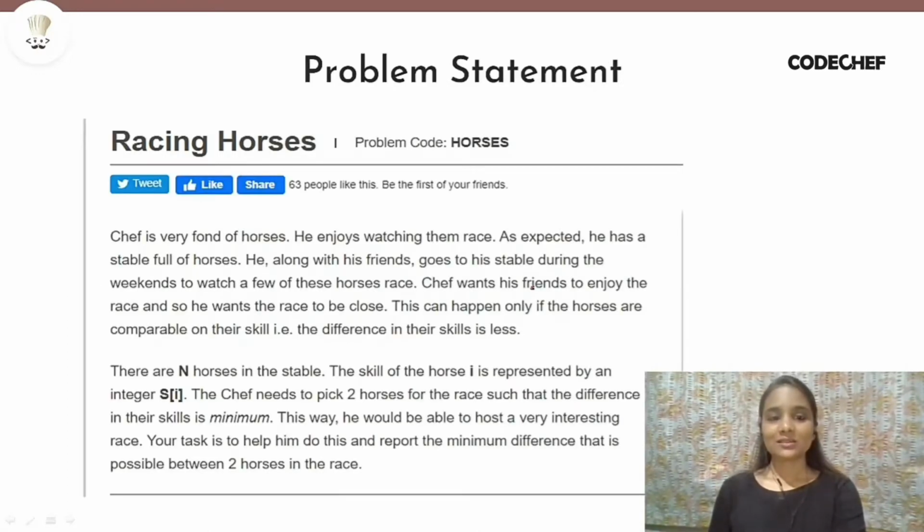Okay, so this is the problem statement. The main problem statement starts from here, so let's read it from here. It says that there are n horses and the skill of horse i is represented by an integer si. And what we need to do is pick two horses for the race such that the difference in their skill is minimum. So what does this mean? Let us see.